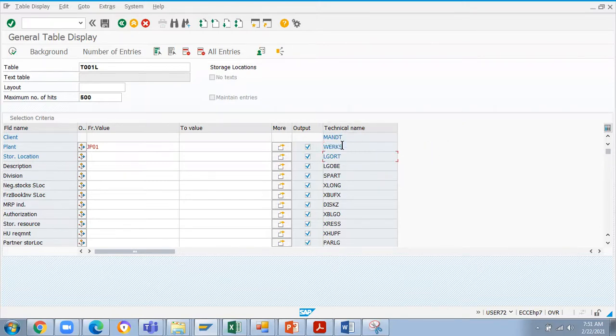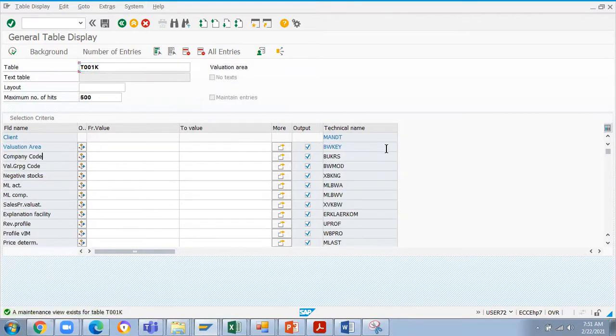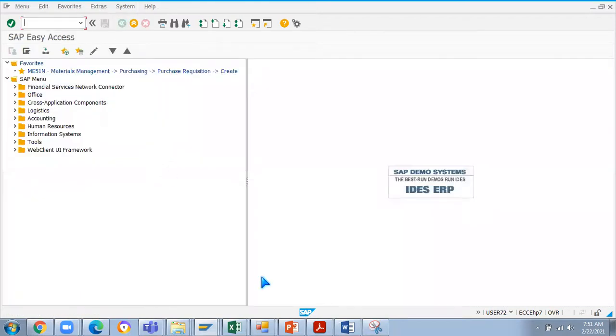You should know a few technical names like WERKS, LGORT, MATNR, and BUKRS for the company code. For example, if I go to T001K, you see company code is BUKRS, and valuation area is BWKEY. You should know a few key fields or technical names of the particular terminology. This is about enterprise structure definition and assignment.